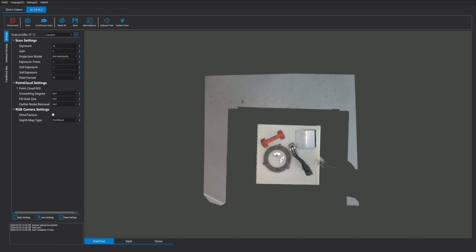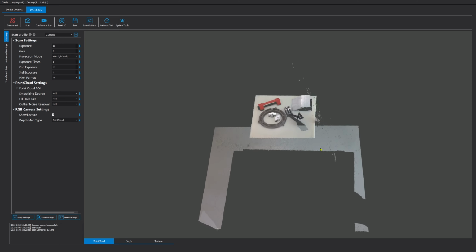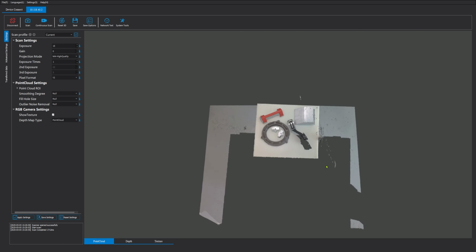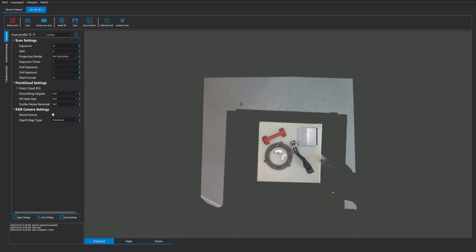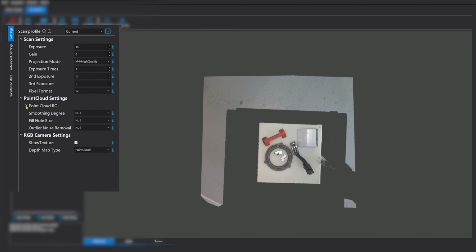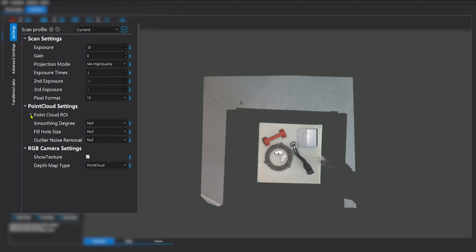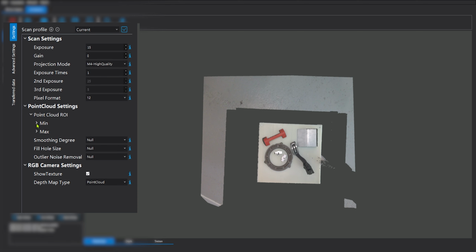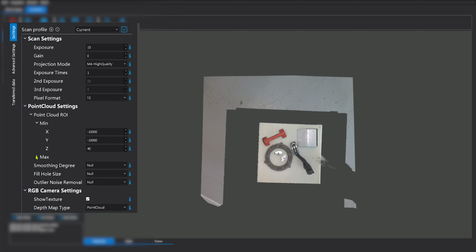Now, looking at the scan, you'll notice there's some data in the scene that's not really relevant for us. And to clean that up and focus only on the area we care about, we can adjust the region of interest. You'll find that on the left panel, where you can set minimum and maximum values for the X, Y, and Z axis. For example, let's set X min and Y min to minus 300.